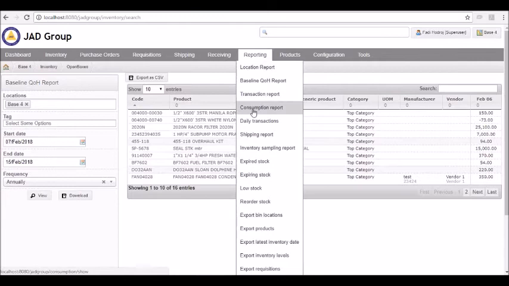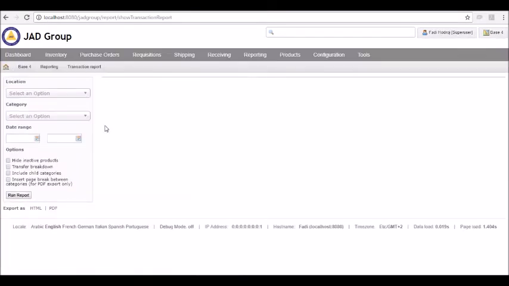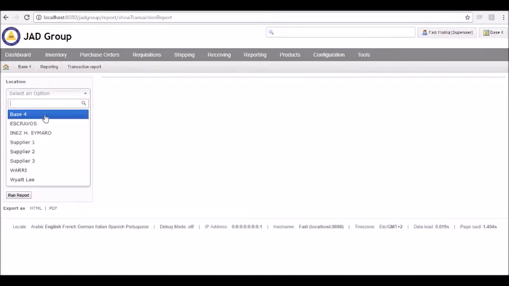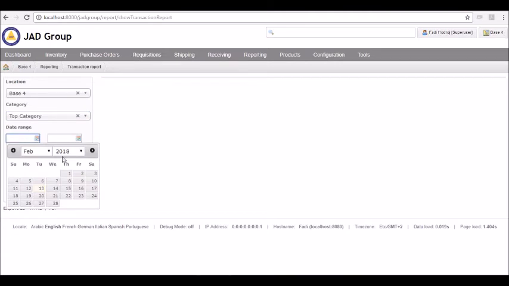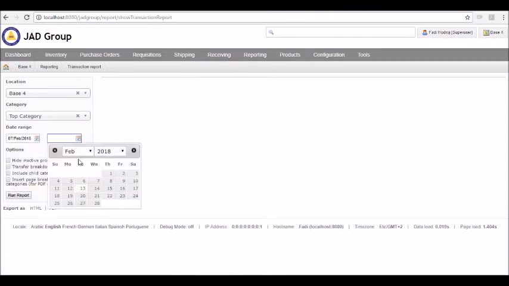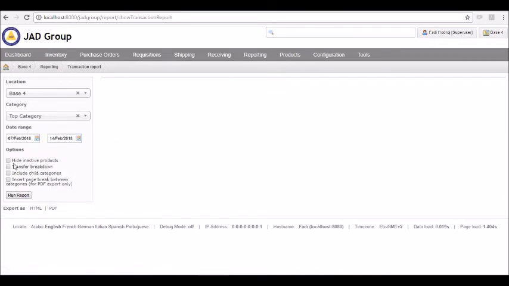I can also have the consolidated transaction reports, like what transactions have taken place on base 4. Top categories I don't have because I didn't set any categories. You can add categories, and I can show you where you can add them too. I'll see what transactions I have from the 7th till the 14th. I will hide inactive products because I have many products that are inactive, and I don't want to see them.